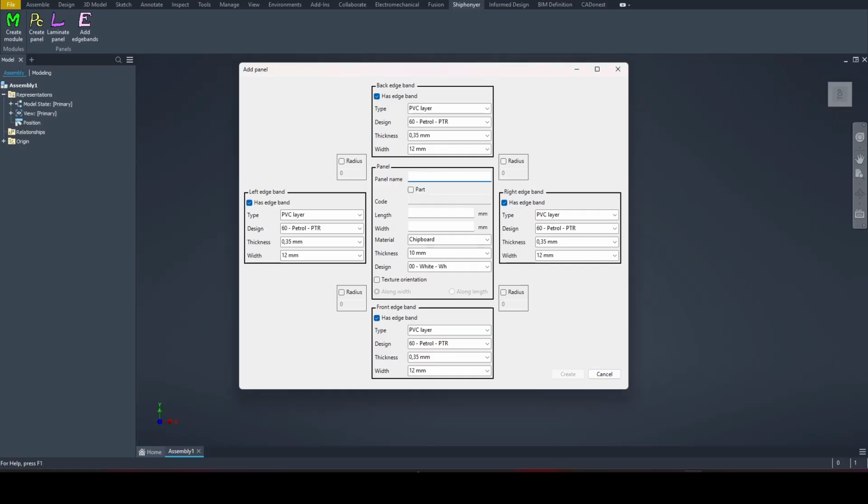First, we give it a name. In this case, we will simply call it Panel. The code field is inactive, and you cannot enter any value. It is intended for integration with an ERP system, from which this value would be inherited automatically. Next, we define the panel length and width in millimeters, let's say 1200 and 600.